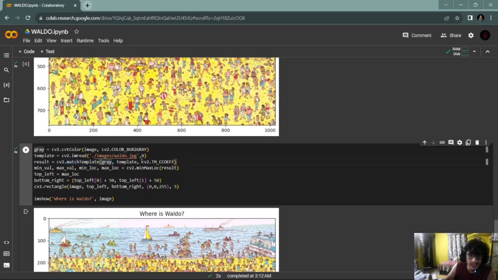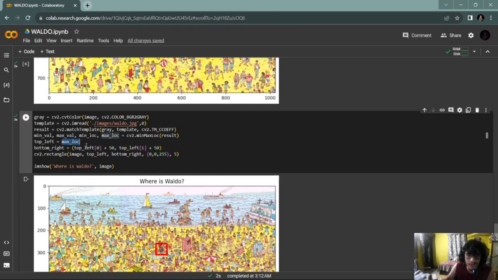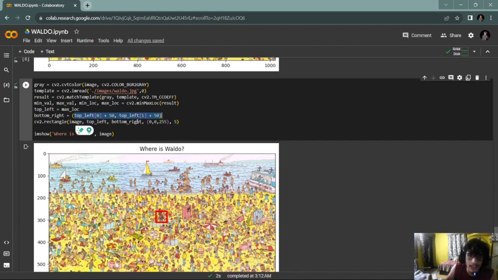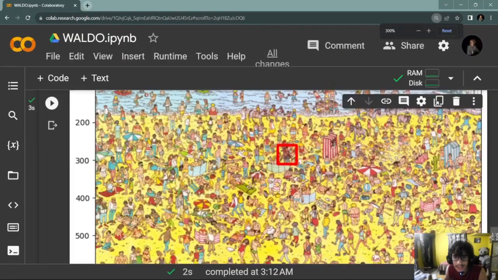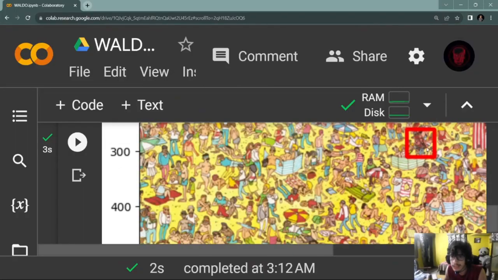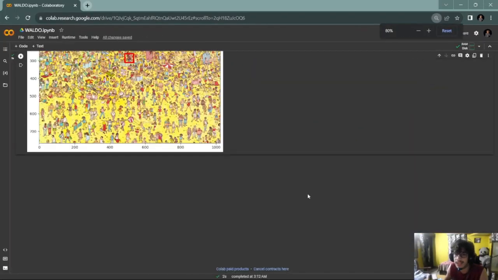This is the image. This is a template, which we have just opened. The min max loc of result. Then we find min value, max value, min loc, and max loc. Then for top left, we have used max loc, and for bottom right, we have done the things. After that, we have found him. He is here. Here he is. Okay.